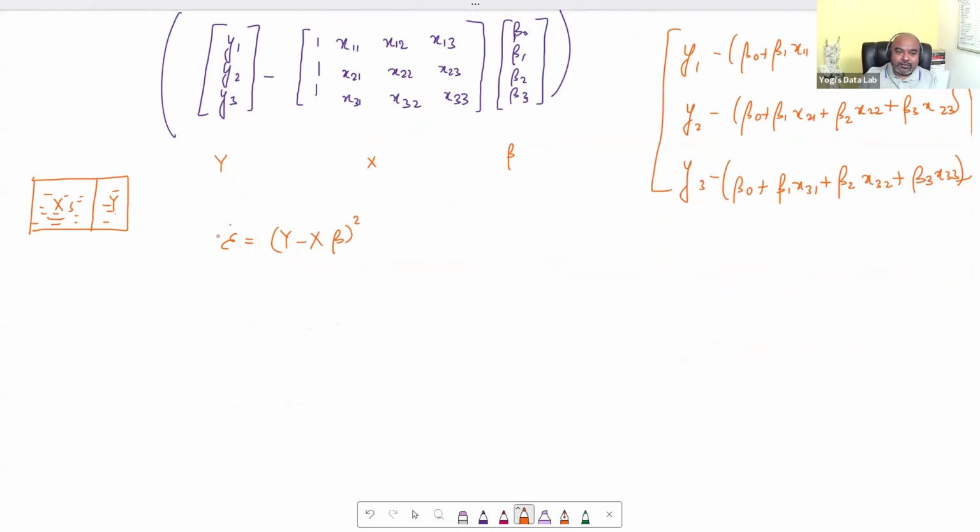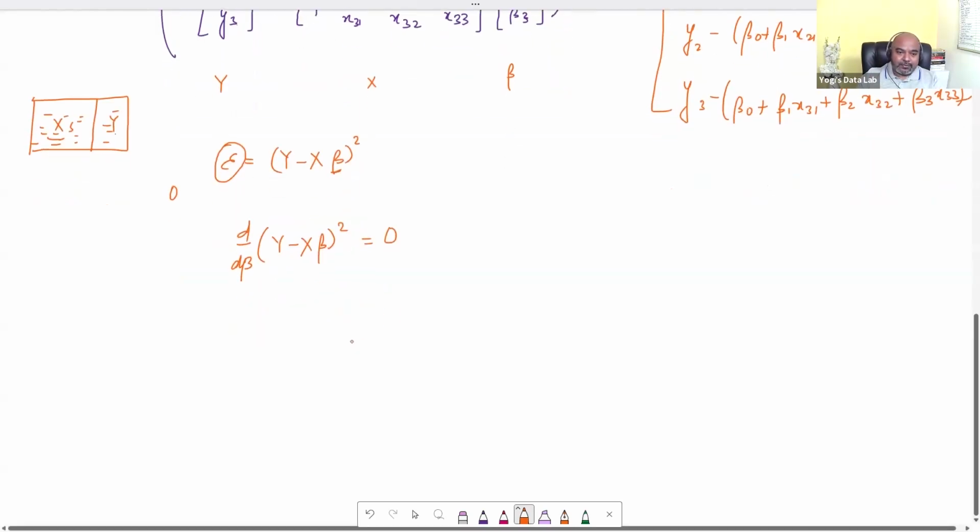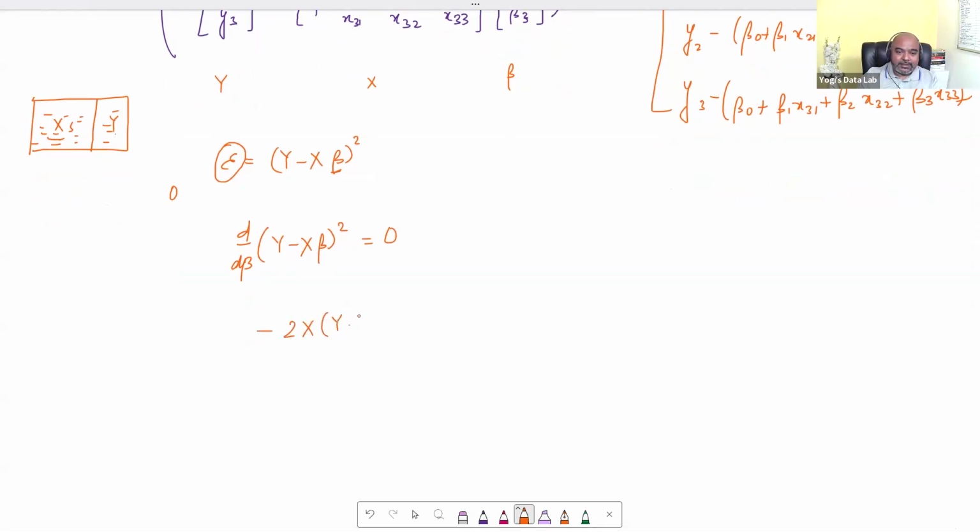If I want my errors to be minimum, the minimum amount of errors that I can get is 0. The only thing I can play around with is the beta. By tuning the value of beta, I can reach a 0 error. So how do I do this? Let us say I do d by d beta of (y minus x beta) whole square. And what is the minimum amount of errors that we can get? That is 0. So this will solve to minus 2x (y minus x beta) equal to 0.